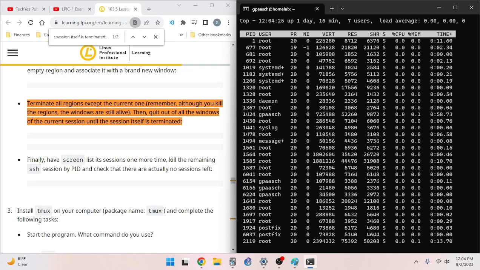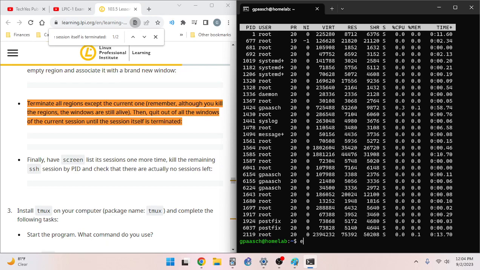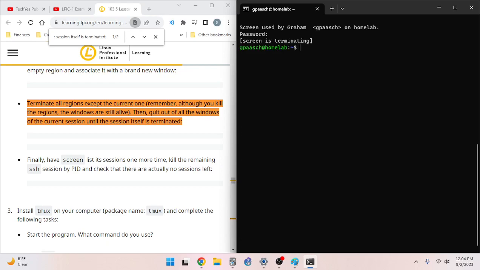All right, so let's see how many windows we have active right now. All right, just one more, so let's close it out. All right, and now we're completely out of screen. We can see that screen has terminated. If we do jobs, we might be able to catch it. Nope, too late. Okay, so quit all the windows. There we go.